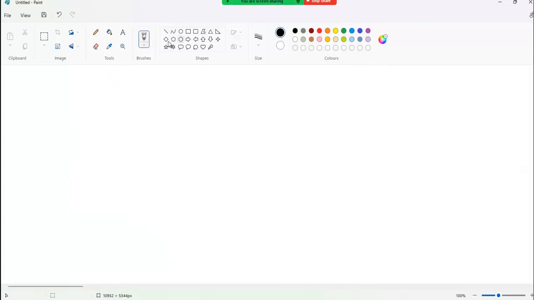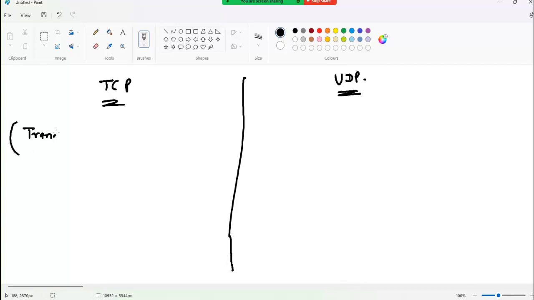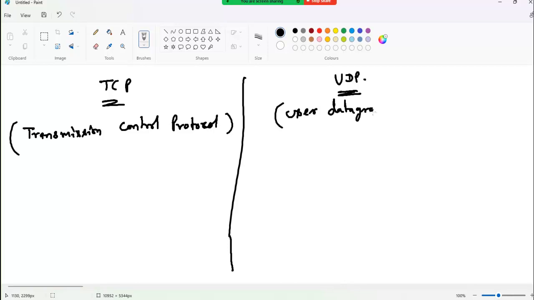Now, as I discussed, there are two protocols that work on this layer, TCP and UDP. Even in interviews, they ask a normal question: what is the difference between TCP and UDP? The full form of TCP is Transmission Control Protocol, and UDP is User Datagram Protocol.